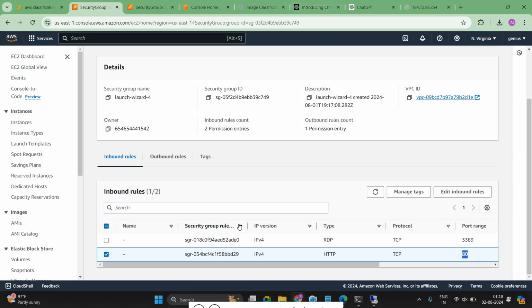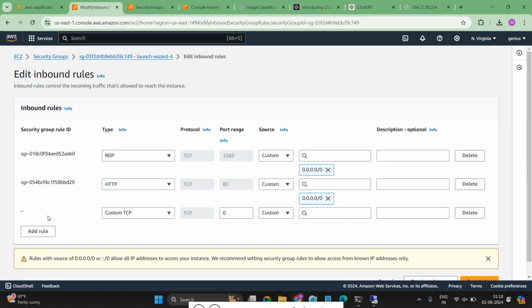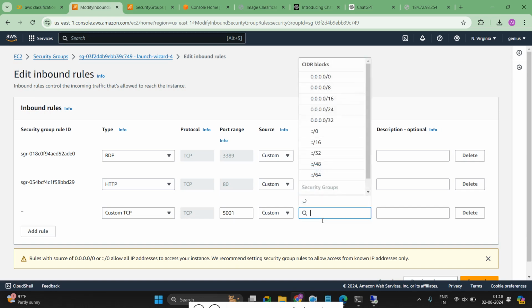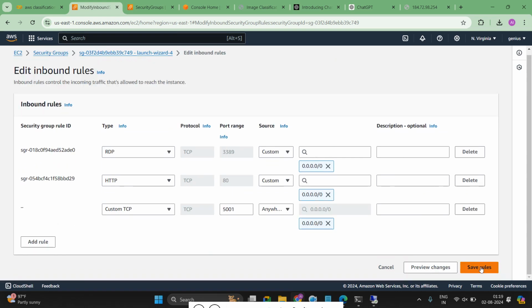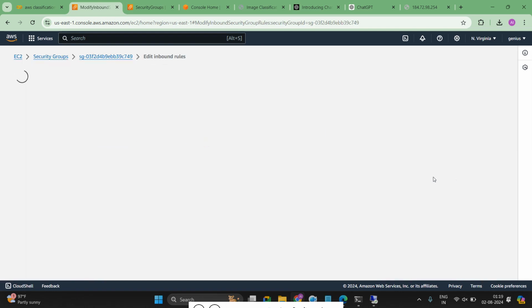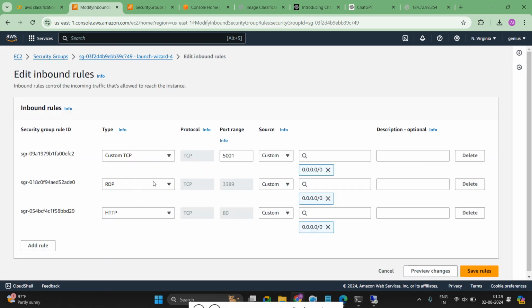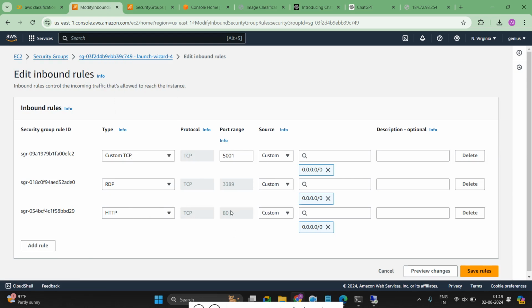Now we can go to the instance. In the inbound rules, we need to add one more rule, like custom TCP 5001. These are the ports we already opened here, so we can save the rules. Sorry, here we should not give this one. HTTP should be given, and the value should also be 80. Save rules.